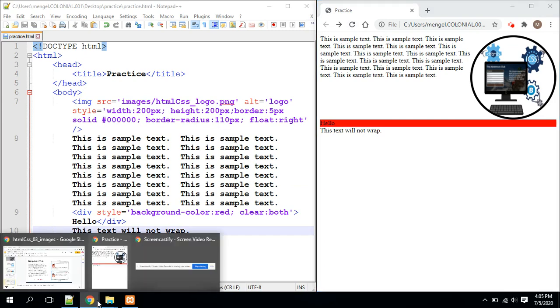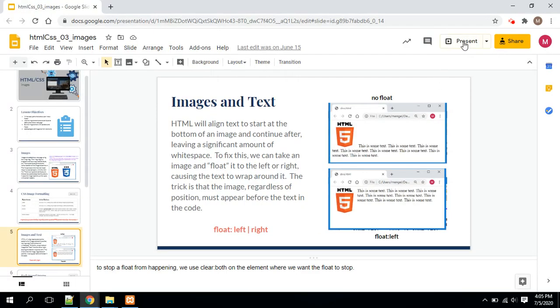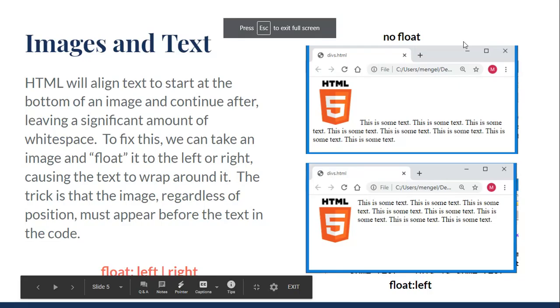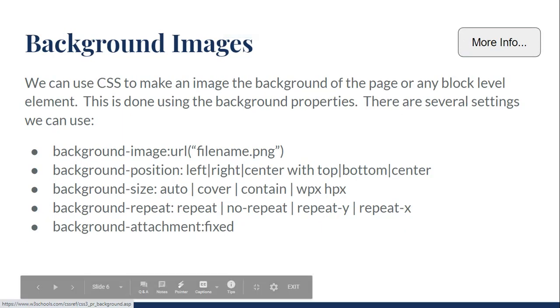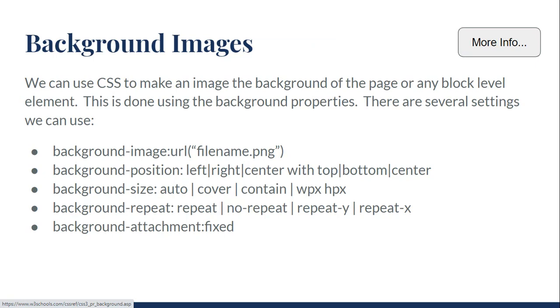So back to the presentation here. Right, that's my images that are floating. The next thing then is to talk about background images. I don't often advise background images unless you've got a really great artistic eye and understand how to set that up, because they can be a distraction. But if you're careful about the images that you're using, then you can do that. So there's several settings we can use.